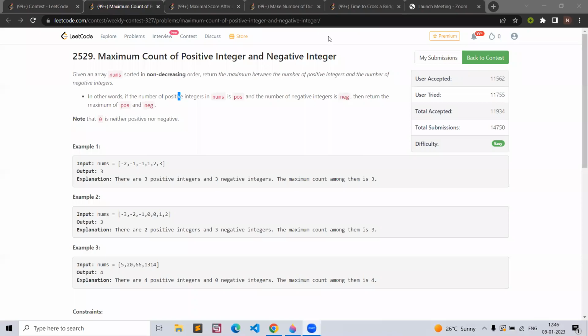So this is the LeetCode Weekly Contest 327. This is problem A. In this problem, we just need to find the total negative numbers in the array and the total positive numbers in the array, and return the maximum of these two counts. So this is all about this question.